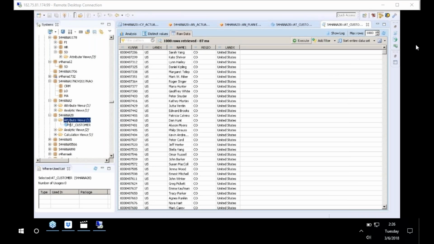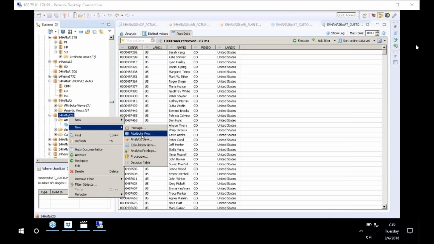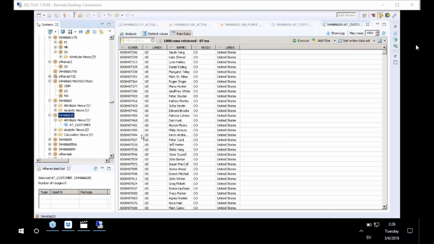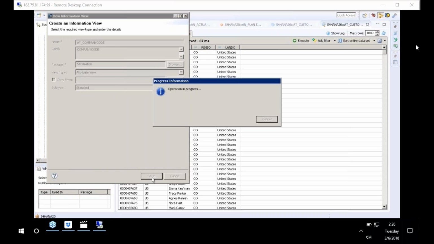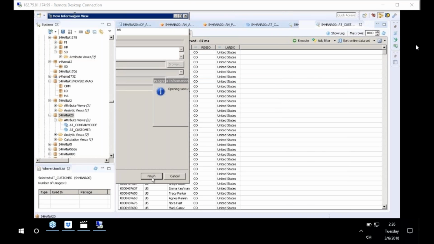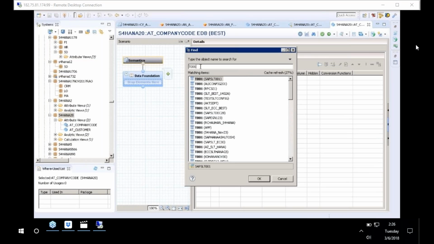So like again, let us right click on the package, click new, click on the attribute view and enter the name AT_company code. I'm giving the attribute view technical name and the description and click finish. Click on the plus icon, T001 from the best schema. Click OK.